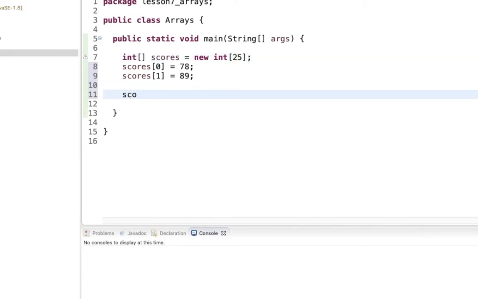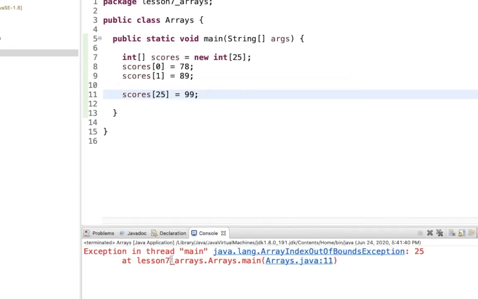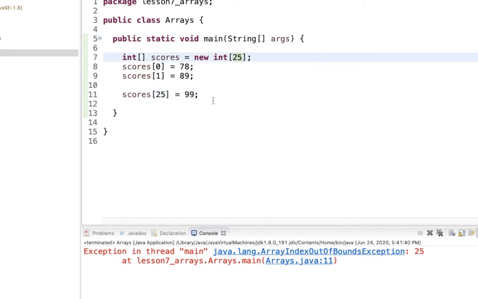Like let's say I try to assign a value to the 26th position in the array, which doesn't exist. If I run that, it's going to give you an index out of bounds exception. All right, and it'll tell you which line caused such an exception. So your code will completely crash if you try to do anything like that. So you always have to be conscious of what length you have given the array.